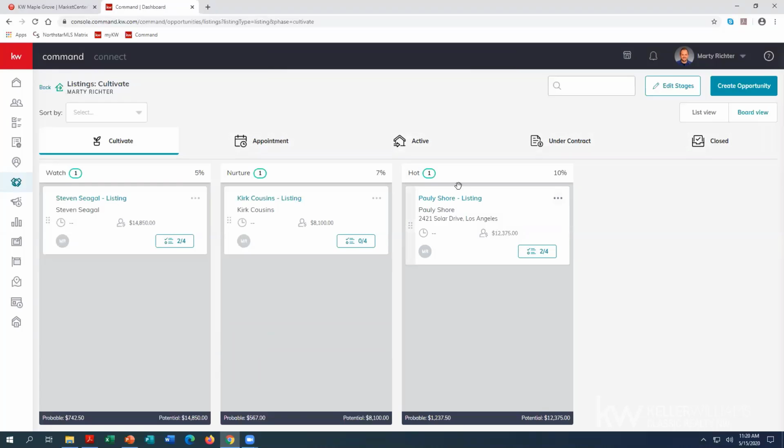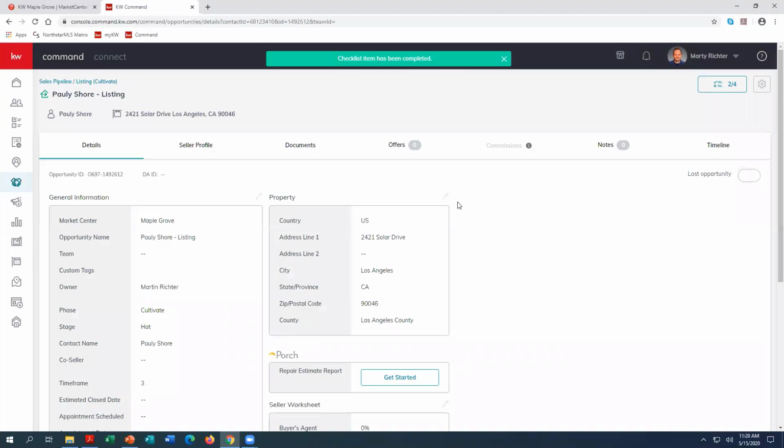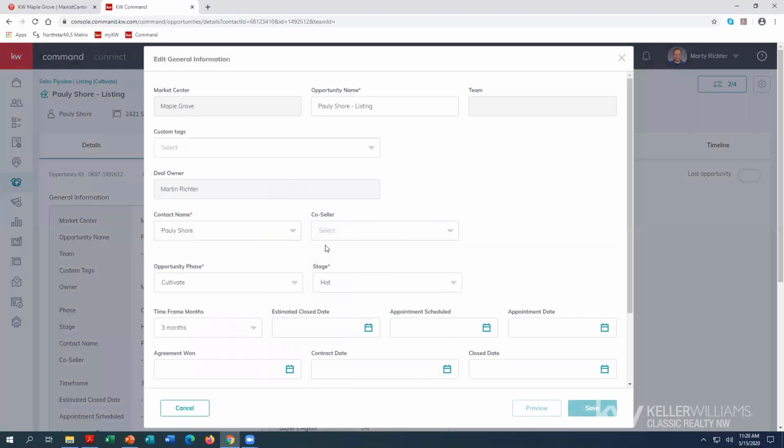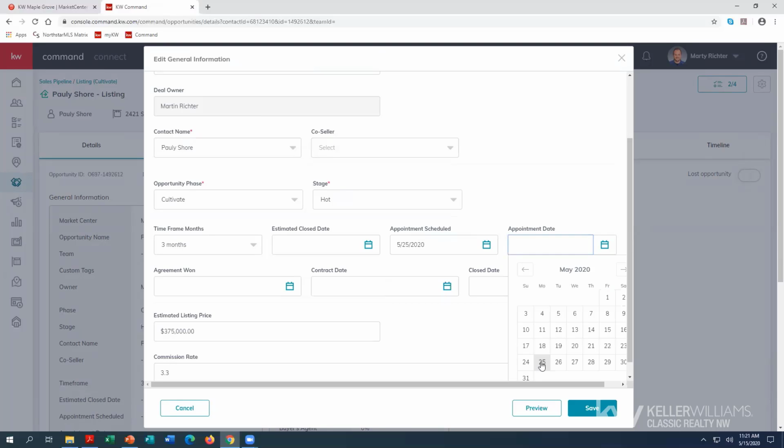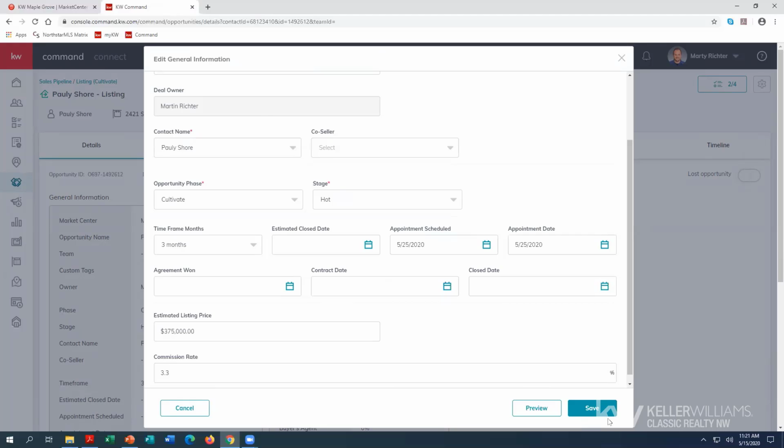And then I can go into this transaction again by clicking on it. And now I've got a little more info. So let's click on my general info, the pencil here. We have an appointment set for Monday, the 25th. And that's when it's scheduled. Once we actually have the appointment, I'm going to go back in here and then update it and save it.